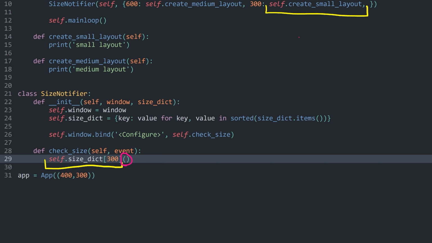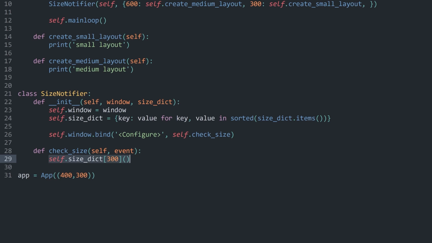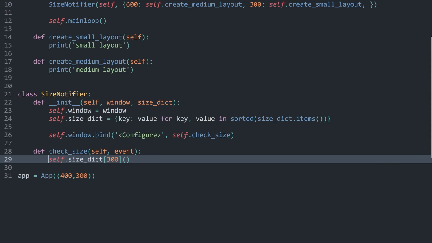Importantly here, when we are passing the method into the other class, we're not calling it, we're just passing the method around, which is totally fine to do. What we now have to figure out is when to call which method. So when do we call the 300 method and when do we call the 600 method? For that, we need a couple of things.